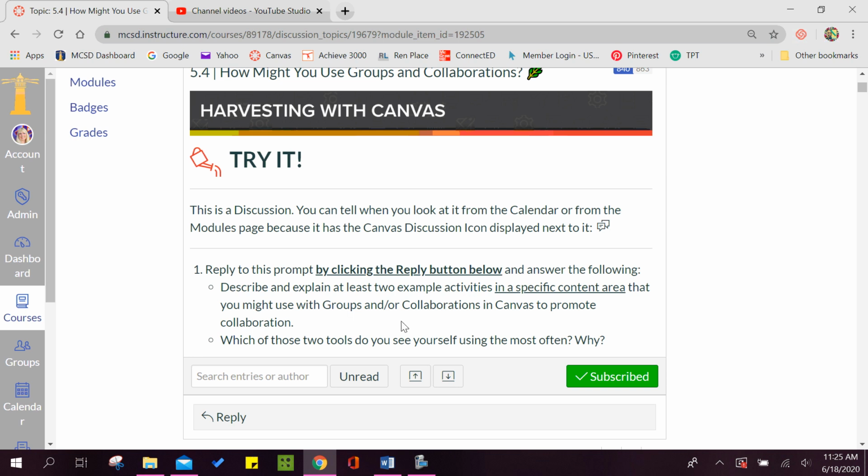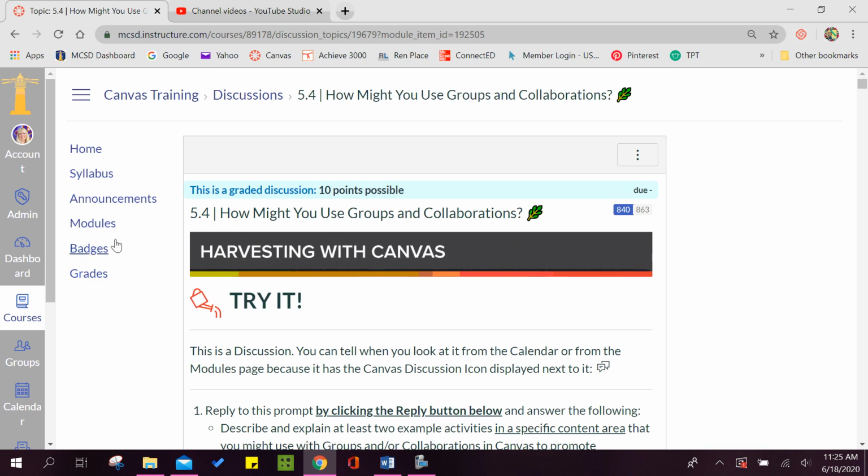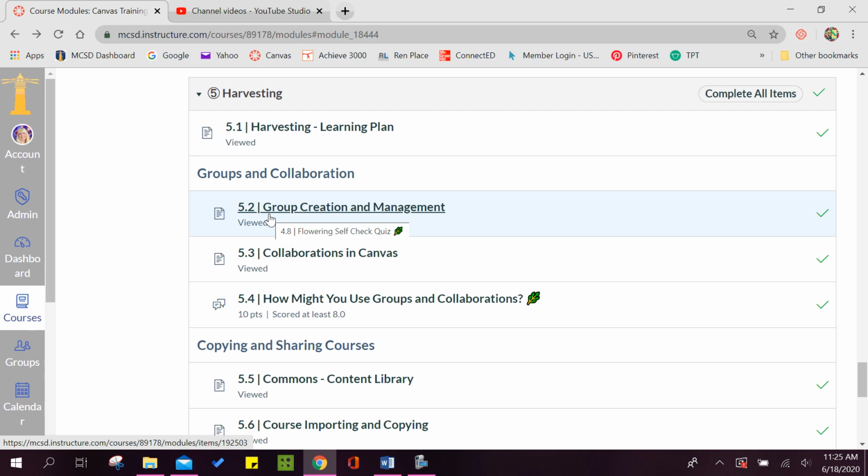Now, in order for you to understand groups and collaborations, you're going to go back into the module. You should have already watched the videos. So the video for group creation is in 5.2, and the collaboration video is in 5.3. So once you watch those, you're going to have an idea of how to create the groups in Canvas and how to do collaborations. So all they want to know in this discussion question is how would you use that?